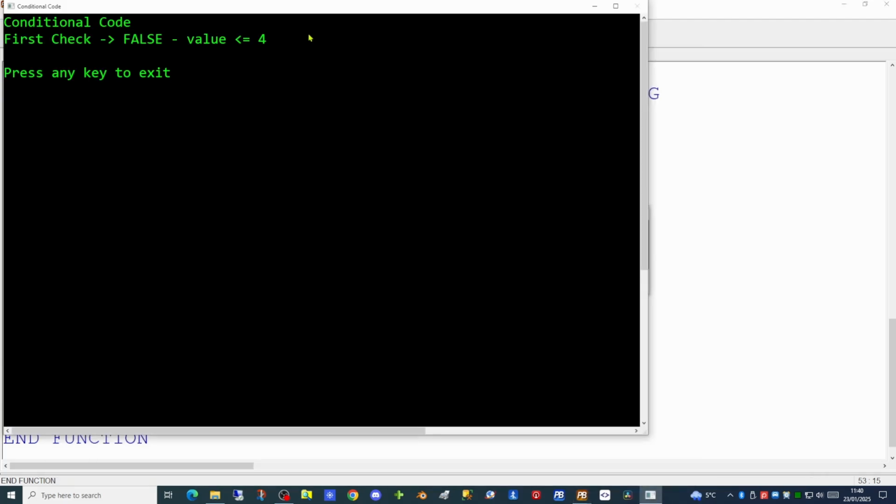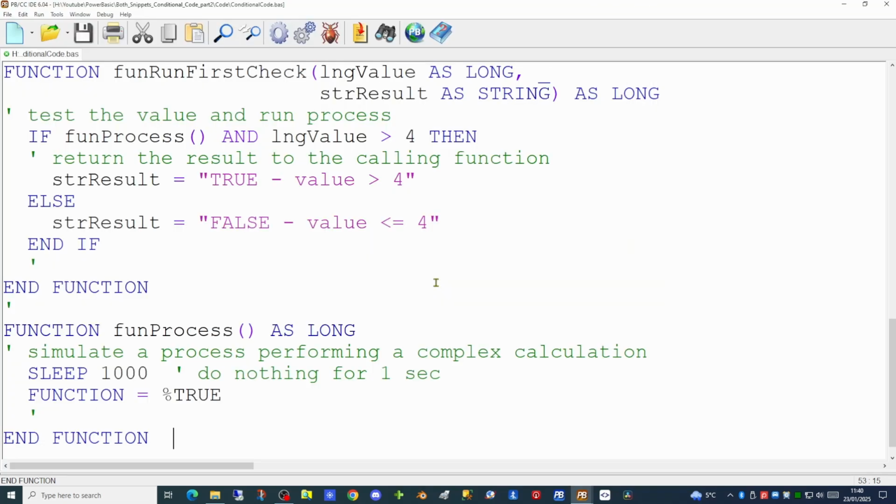And as expected, the first check is showing as false because the value is less than or equal to 4. We know the value we set was the value 2, so it will always return false. This is because in order to return true, both the return from the process function and the numeric value variable must both be true. This is equivalent to putting the isTrue command before each of these elements.